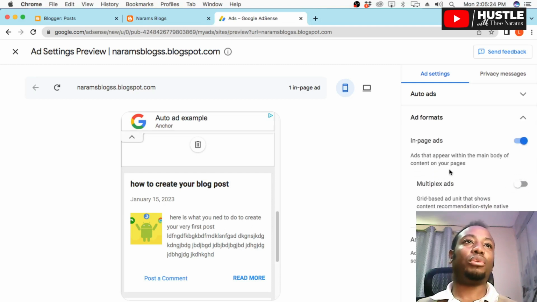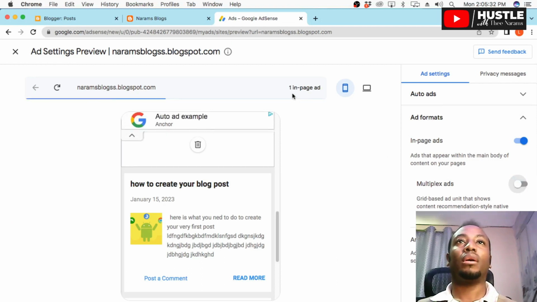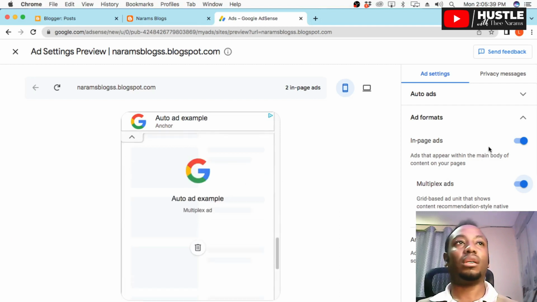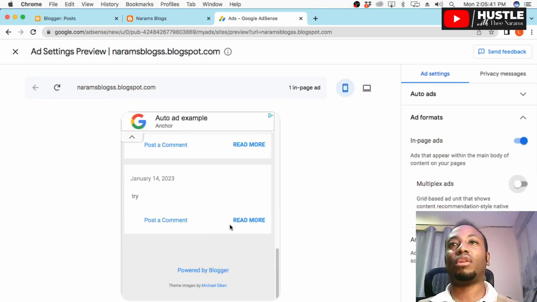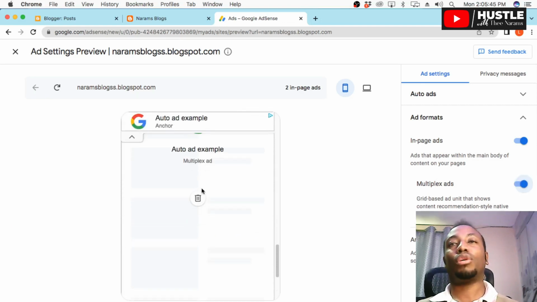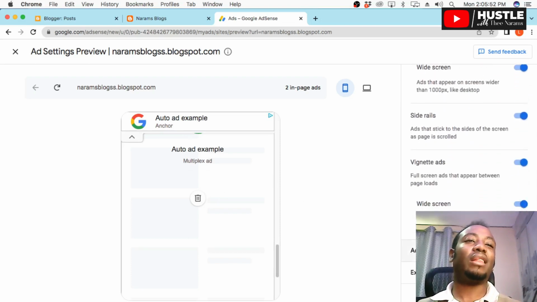Alafu kuna hii option, hizi zingine zimefunguka ziko sawa, kuna hii multiplex ad. Finya, okay, itajifungua. Unaona zimejiongeza. Nikifunga ilikuwa 1, na nikifungua inakuja 2 adverts. Hiyo advertisement ni hapa chini. Nikifunga inapotea, it disappears. Nikifungua, inafunguka. These are multiplex ads. Mkiendelea mtazijua tu.